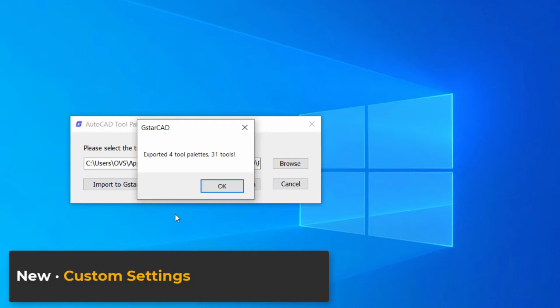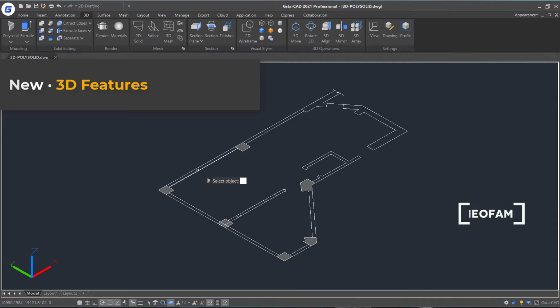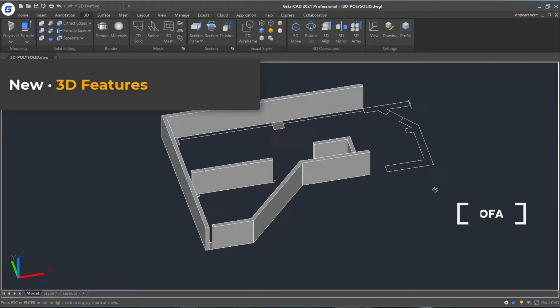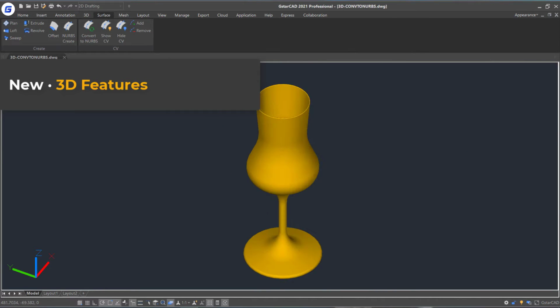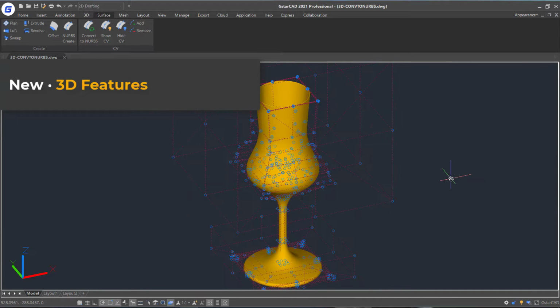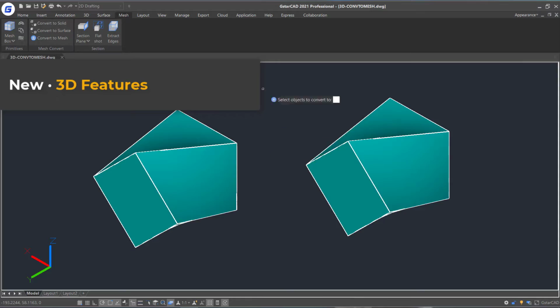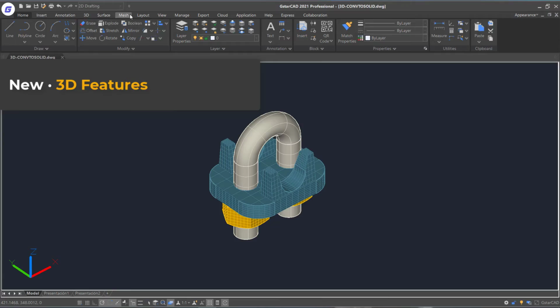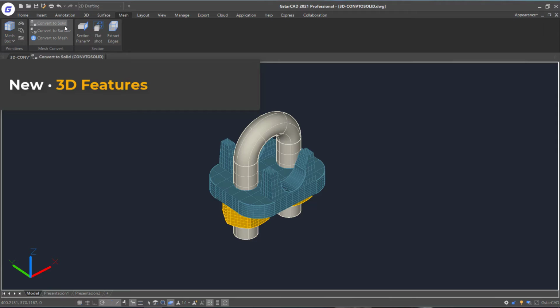GstarCAD 2021 adds a series of 3D commands such as PolySolid, which creates a 3D solid in the shape of a wall directly or by selecting existing polylines. Convert to NURBS: you can use this command to convert solids and procedural surfaces to NURBS surfaces. Convert to Mesh: 3D objects like solids, closed polylines, regions, 3D faces, 3D surfaces, and polygon meshes can all be converted to mesh objects. And we can also convert between solid and surface.